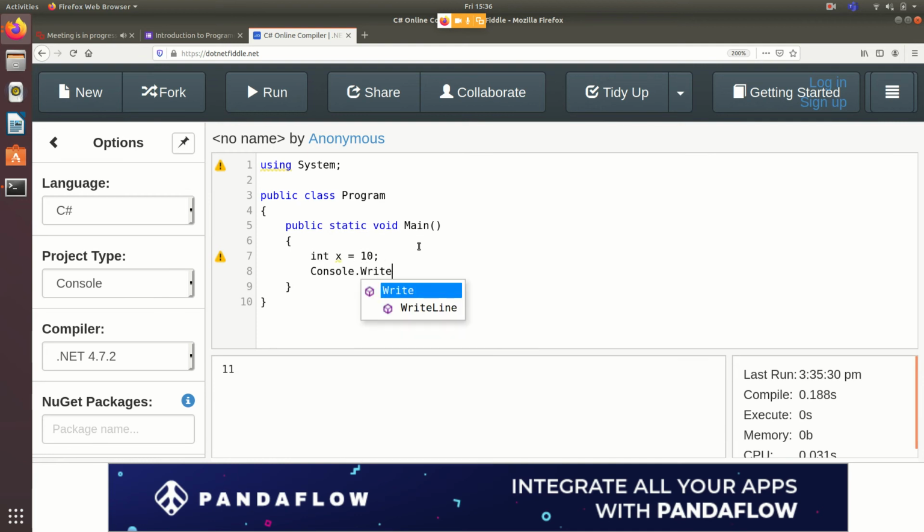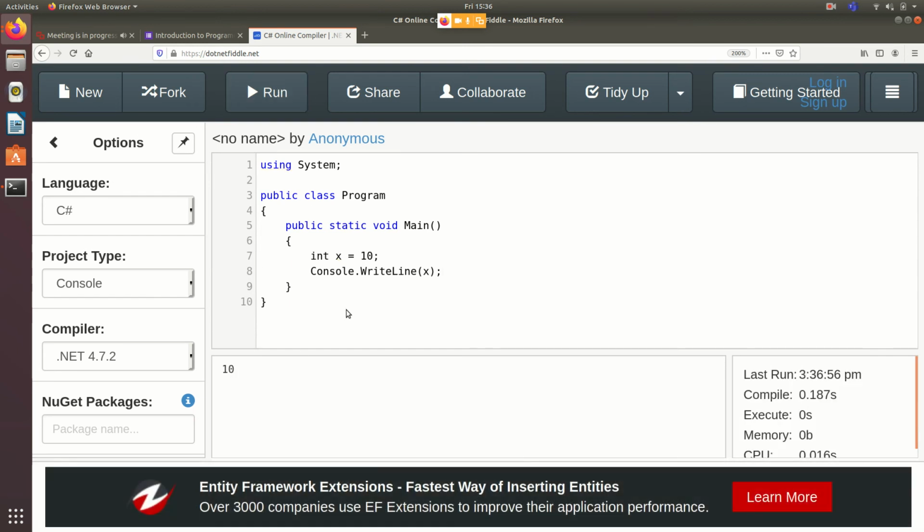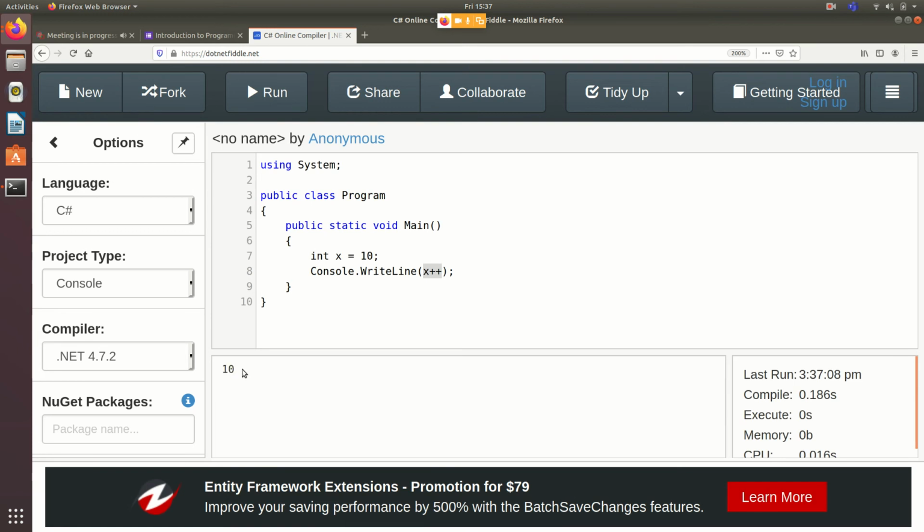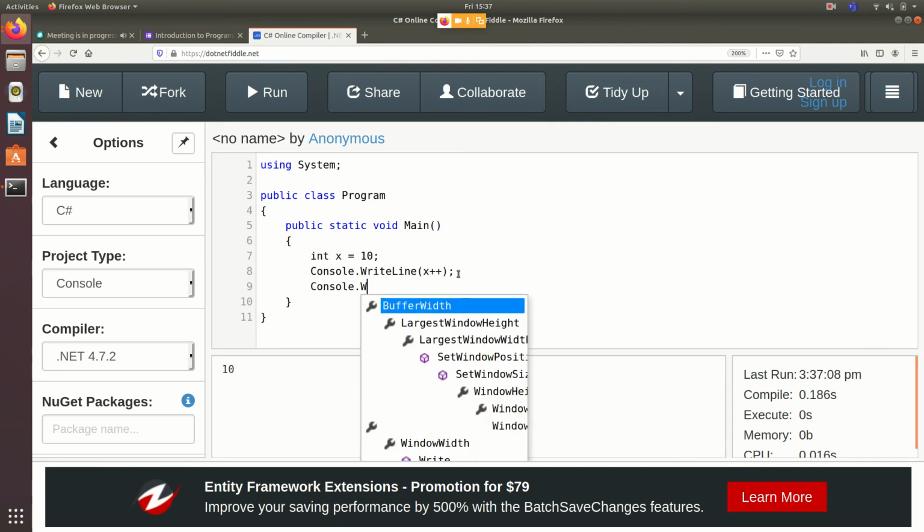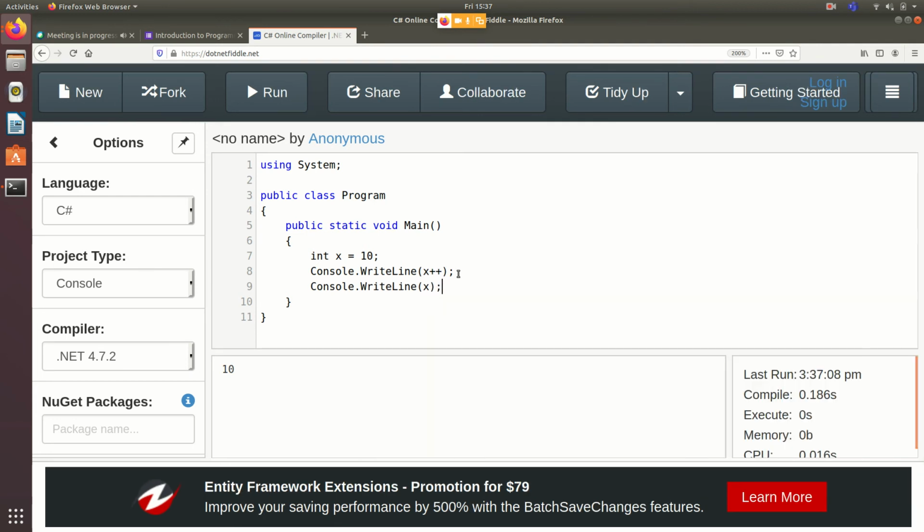So if I say Console.WriteLine and just print out x, obviously it prints out 10. That's the initial value of x that we specified there. If I print x++, then it still prints out 10. So you might be tricked into thinking then, this isn't doing anything to x. But this line here, this x++, still adds 1 to x. We can see that on the next line, where I'm going to print out x.